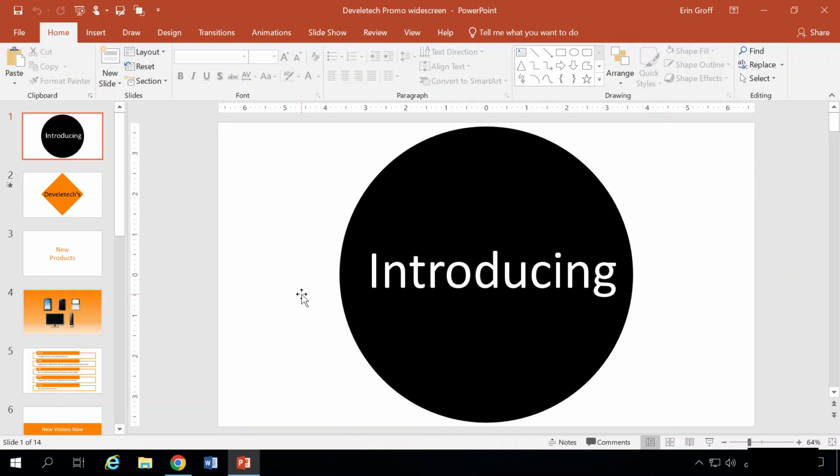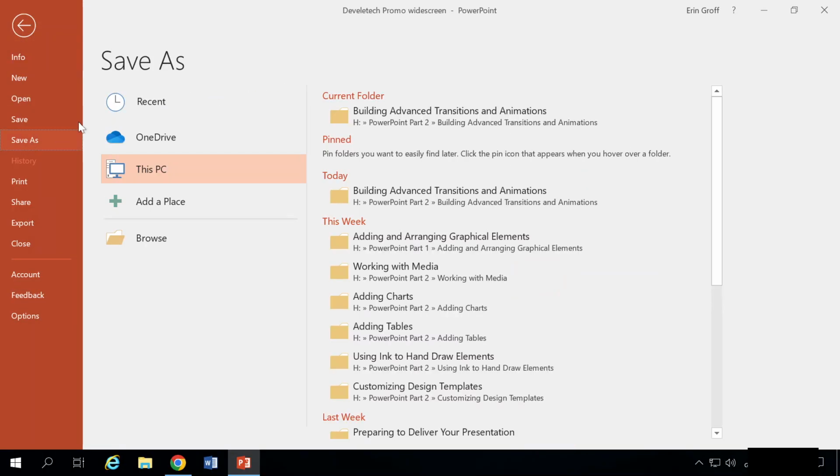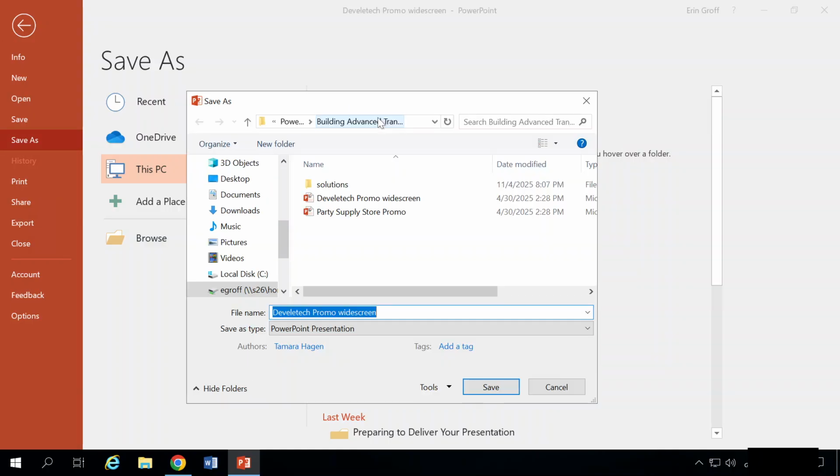And before I make any changes to my original, I'm going to make a copy by doing File, Save As, saving to my current folder, Building Advanced Transitions and Animations. And again, just make a copy, renaming it to My Develotech Promo Widescreen, and click Save.